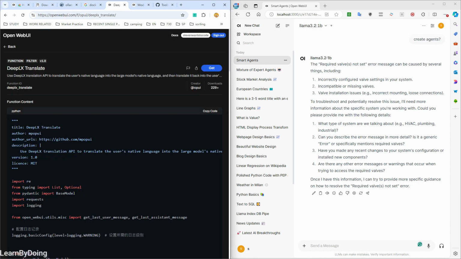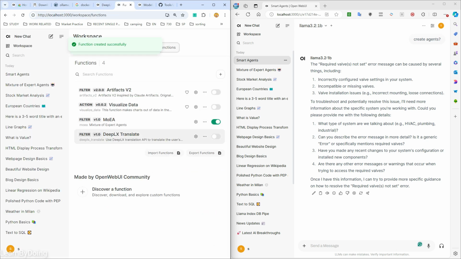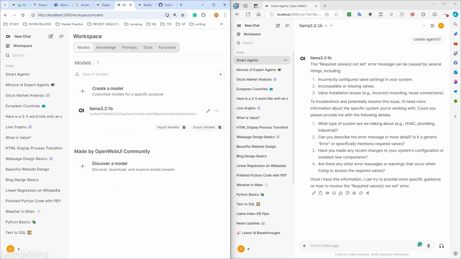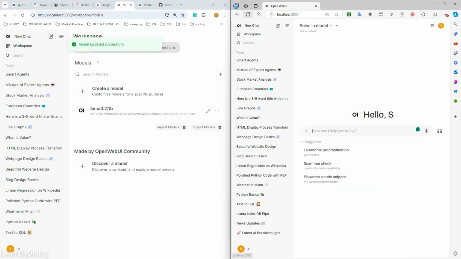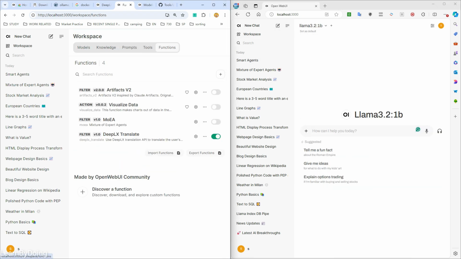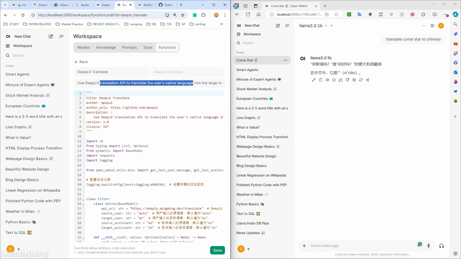Let's try DeepL translate. Let's try this one. Okay, we have done. Let's go to models. Yeah, let's cancel the others. Let's save. Okay, let's try. Choose model, and let's see, this function is called translate. Okay, translate promise die to Chinese. It's very interesting. Actually, it automatically translates the information to my native language.